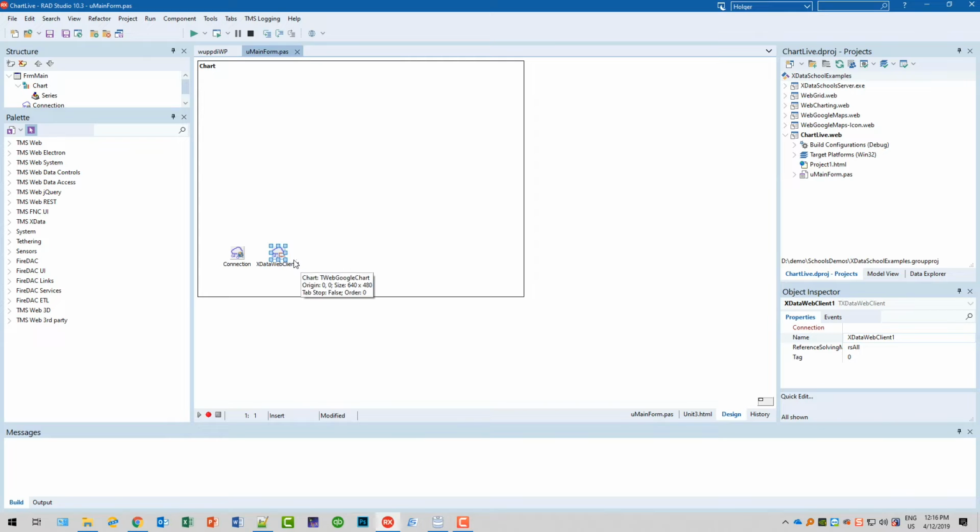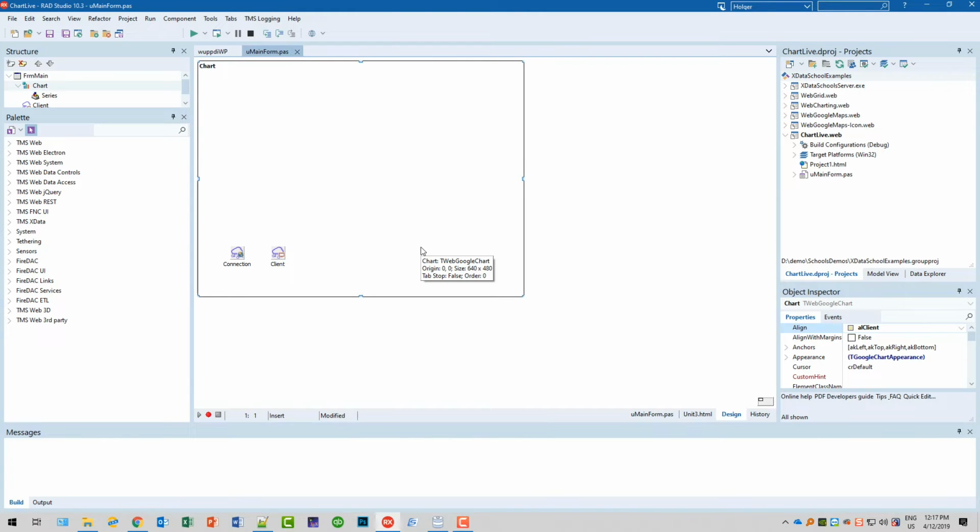Let me rename the web client to client and set its connection to connection. Now the web client is connected to the connection, and that's all we have to do for design time. We now have to implement the method that retrieves the data from the web service or from the X-Data service, and we can't use the form onCreate event.